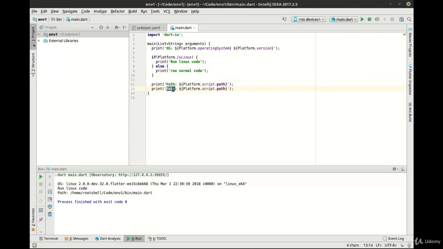And let's say I want to know where Dart actually is. Run this. You can see here's the path to Dart. Notice how it says Flutter for me because I'm actually using the Flutter SDK. If you don't know what Flutter is, it's a mobile development platform that uses Dart.